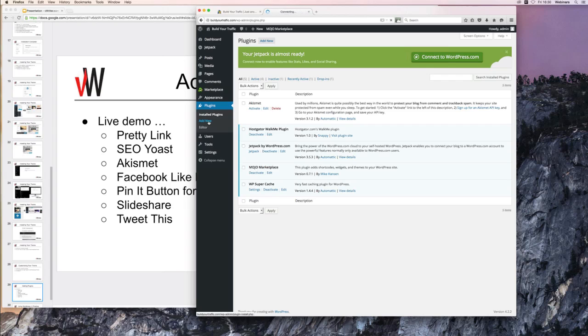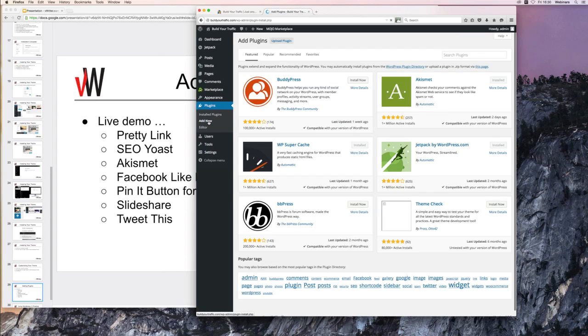Let's have a look at installing Pretty Links. So to install one, I would just go to Add New, and it allows you to search plugins. There are thousands of plugins available for WordPress doing all sorts of different things, and the more you get into blogging, the more you'll understand the type of plugins that are available for you to use. But pretty much anything you can think of can be done by a plugin within WordPress.